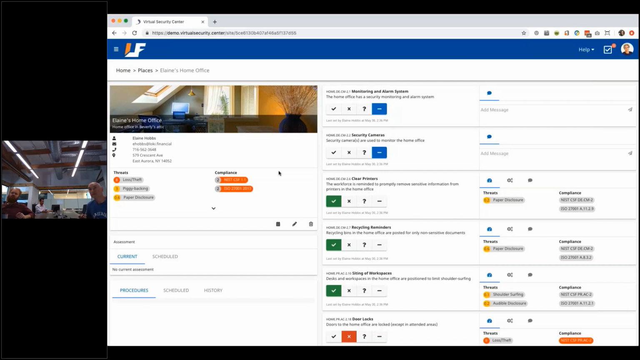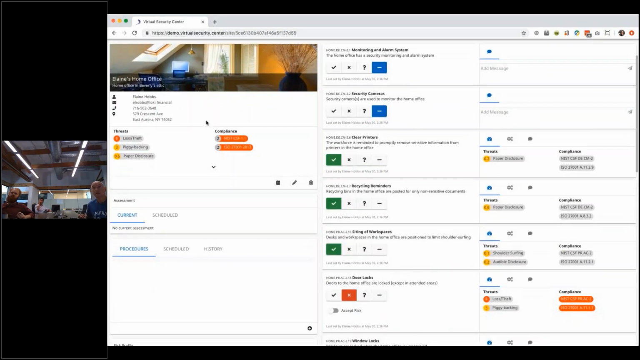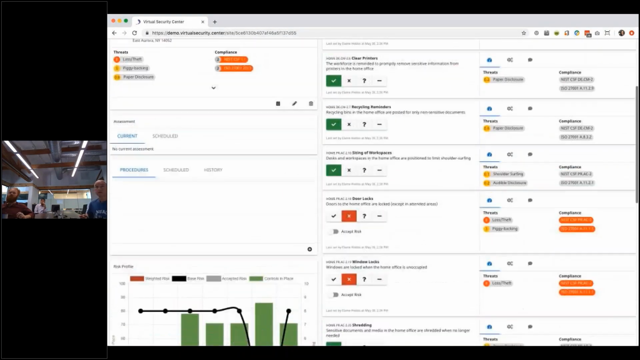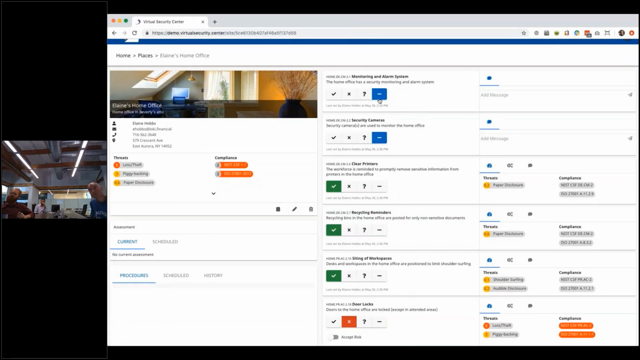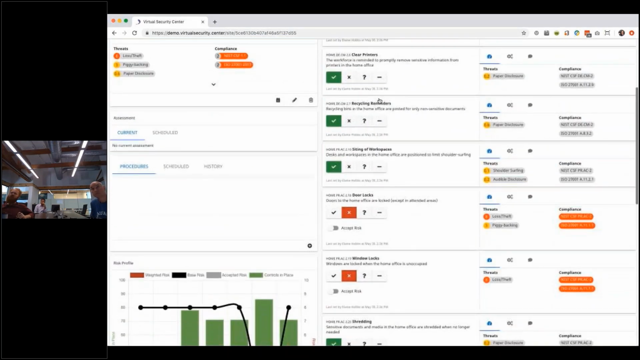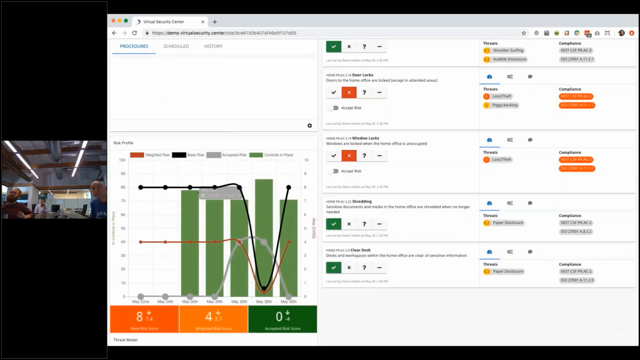Anyway, I sent the assessment to Elaine. Elaine completed it, and now she has a message in her task list to come and review this. When I come back in, I can now see the control state. These things we hadn't filled out, but what she's done is she's updated, said these were in place. She said door locks and window locks were not in place. And so what you see happen is the risk went up.